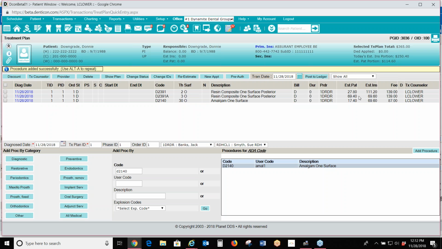So then you get right here a more accurate estimate of what that patient is going to have to come out of pocket for, which is going to save a lot of hassle later, because if you see here, if you had just entered that D2391, the estimated patient portion is $27.80 versus the actual $69.40, because they aren't going to cover the difference between the two.